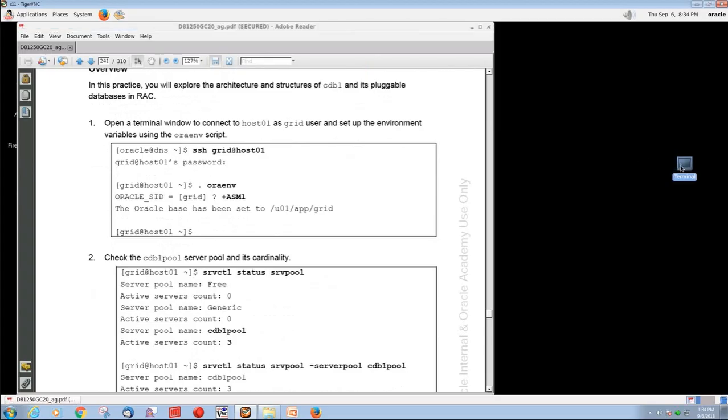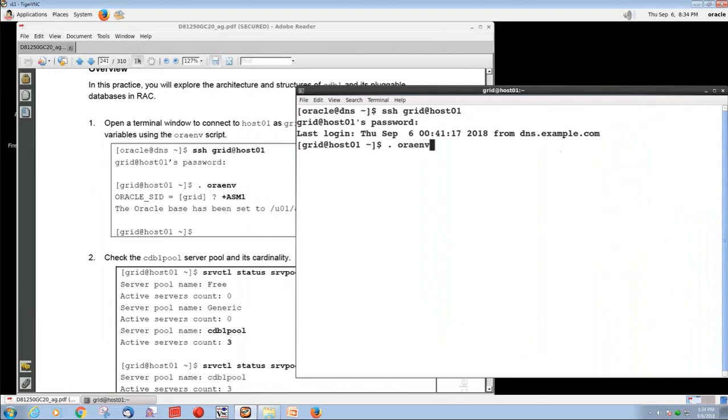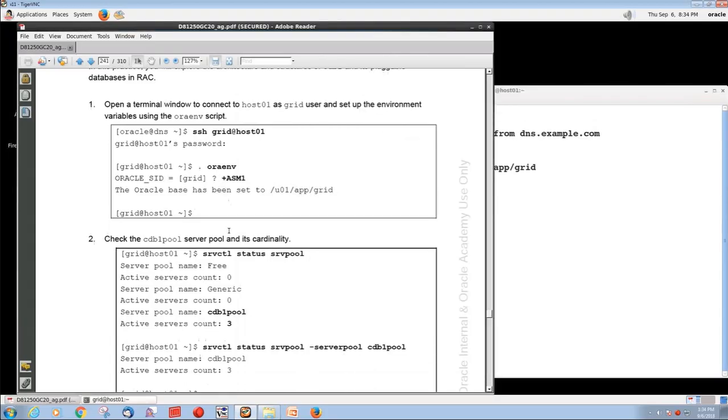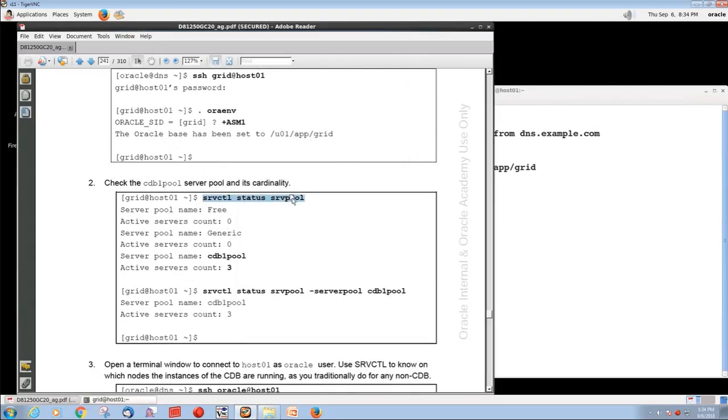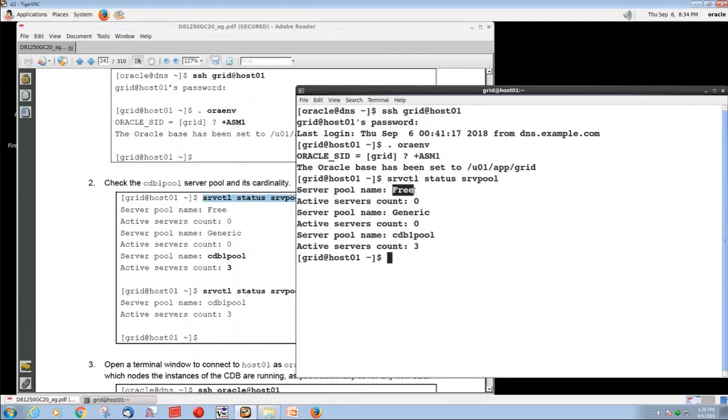Okay, so I'm going to start one window. And now we will connect to host 01, as grid at host 01. And I will set environment variables. Let's take a look at server pool status and configuration. The Free and Generic server pools are defaults, so you cannot touch them. We created the CDB1 pool, and its cardinality is 3. And these are my database servers in the server pool.